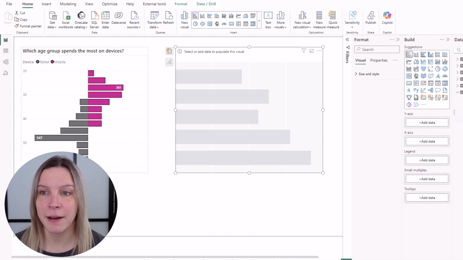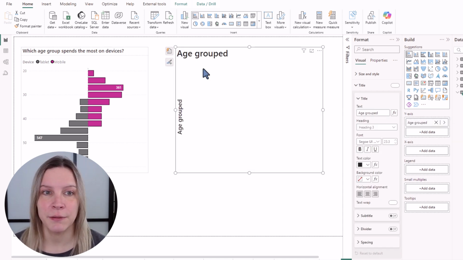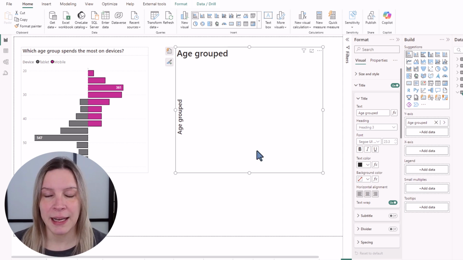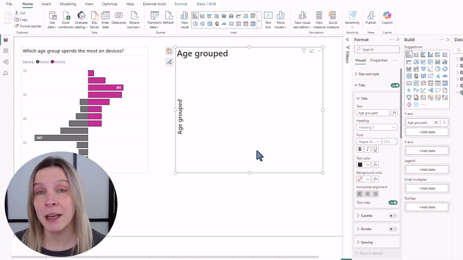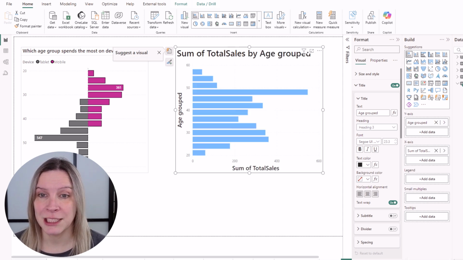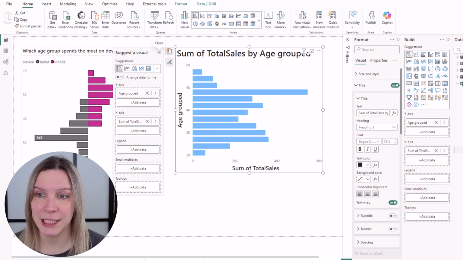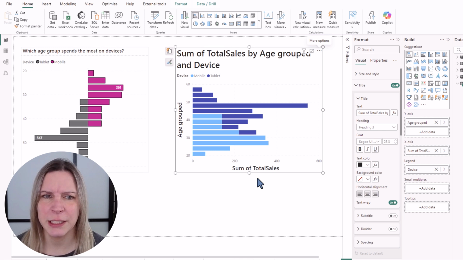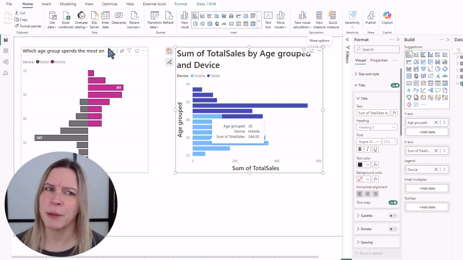And I have age groups, different ages. And on the x-axis, in this case, I would like to see how much money people of different age groups spend on mobile devices or tablets. So I could put in the total sales, and then I could say the legend is the device. But you see, it's not really easy to read and it doesn't make so much sense here. How can we get that effect?